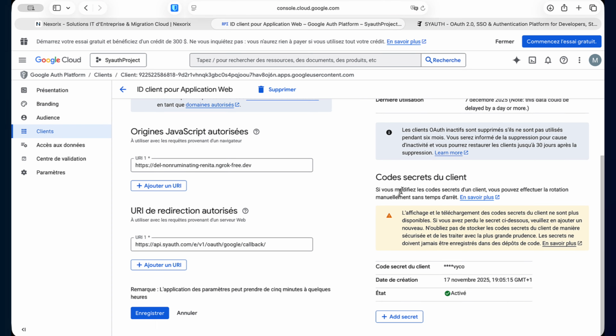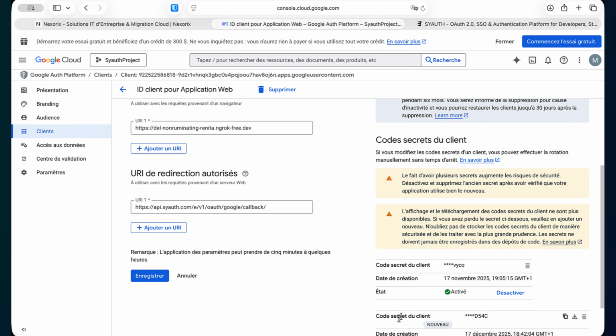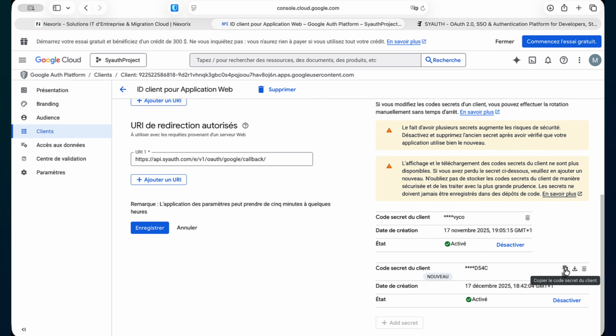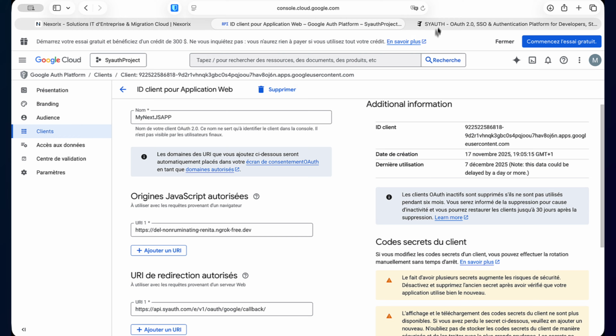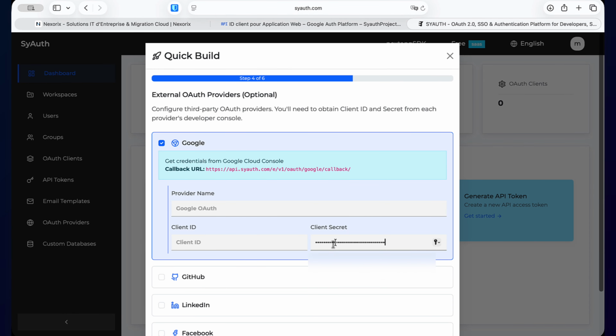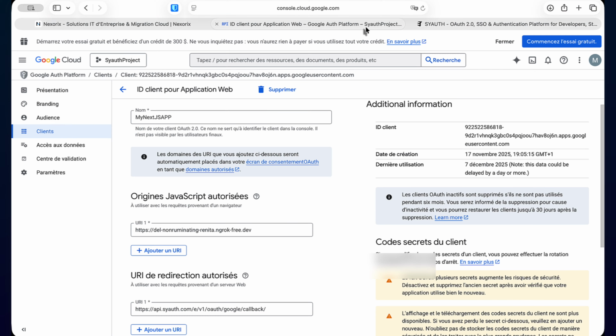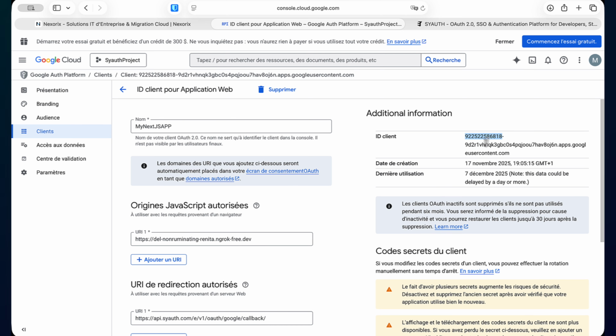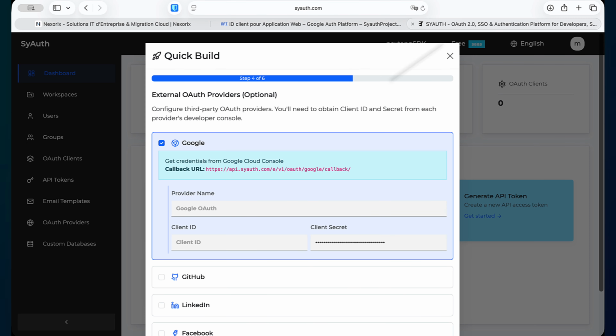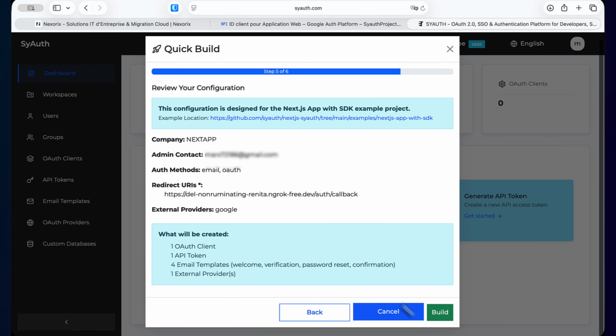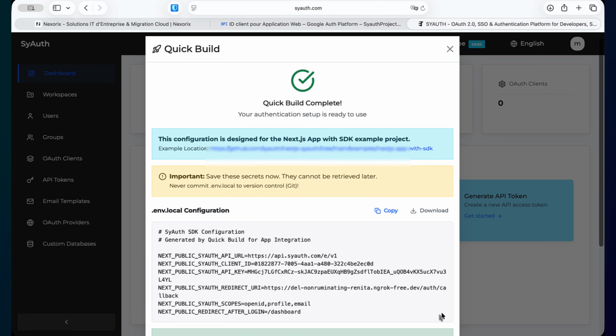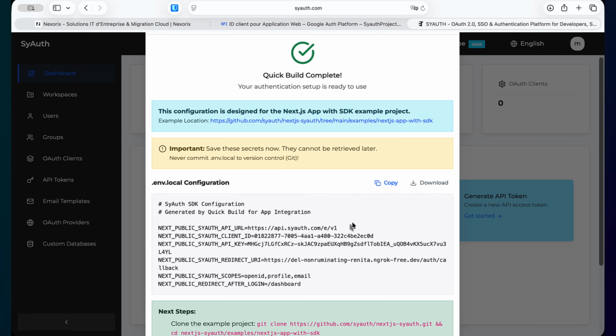I will create a new secret key and copy it here. I will do the same with the client ID. Click Next, review your information, and in the final step, click Build. Now, SyAuth is successfully configured and ready to be integrated into our application.